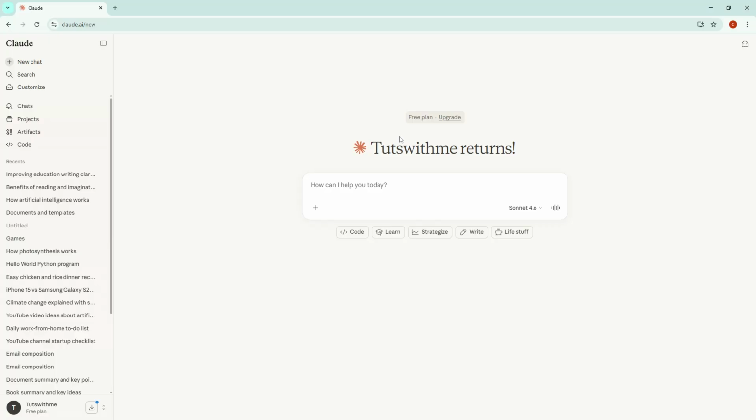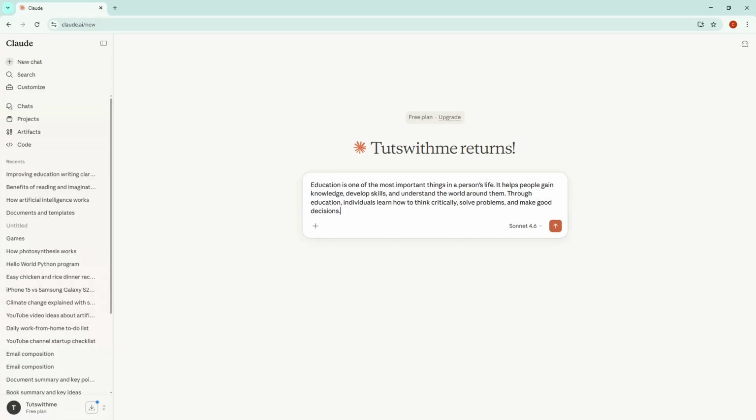Next, I'll click inside the message box in the center of the screen, where Claude asks, "How can I help you?" Now I'll paste or type the text that I want Claude to edit. For example, I might paste a paragraph from an email, essay, or document. After adding the text, I'll include a prompt like, "Edit this writing to improve grammar and clarity." Then I'll click the send button.